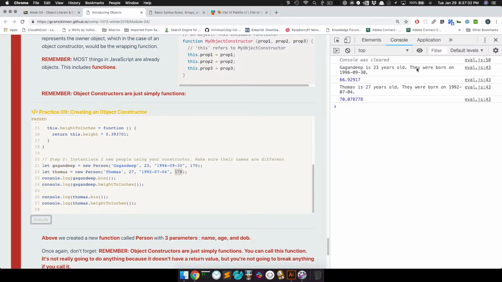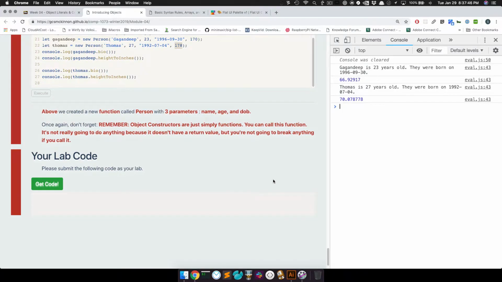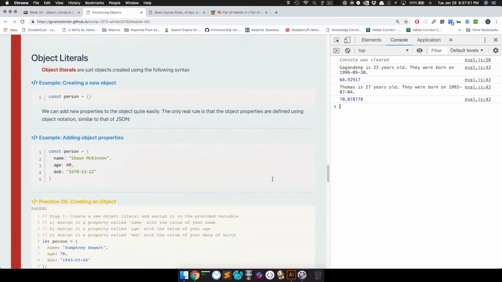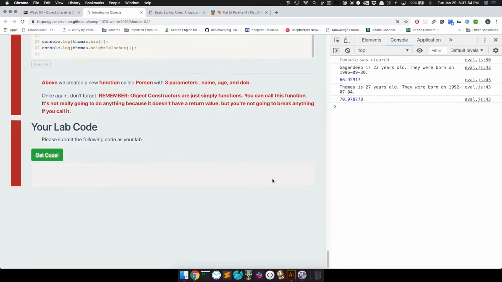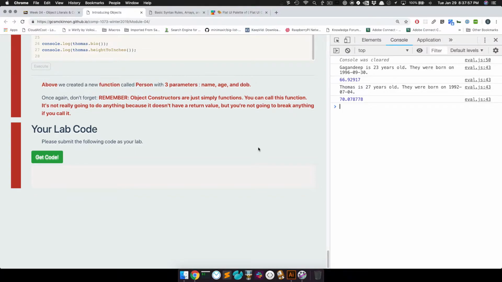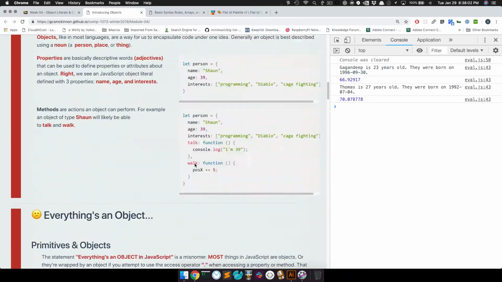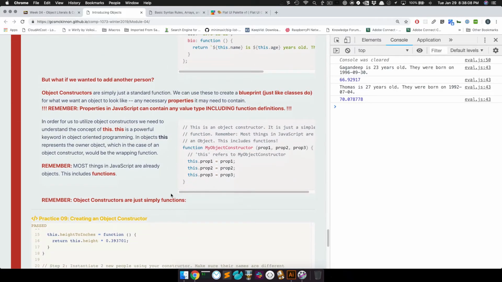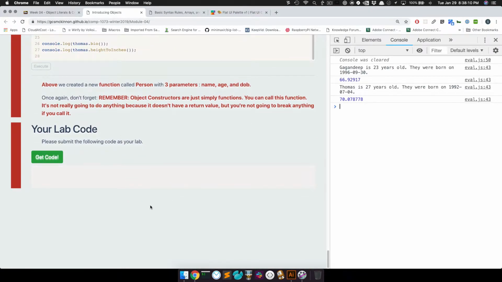So we have Deep is 23 years old. They were born on 1996-09-30, and they are 66.92 inches. And Thomas is 27 and born then, and he's 70 inches. All right. So very, very simple. That's really all I have for you today. We are going to deal with object prototypes next week. I find that taking this extremely slow will allow you to practice it and get used to how objects actually work. They're pretty easy. You can also pass objects around in JavaScript as values, which is really neat.